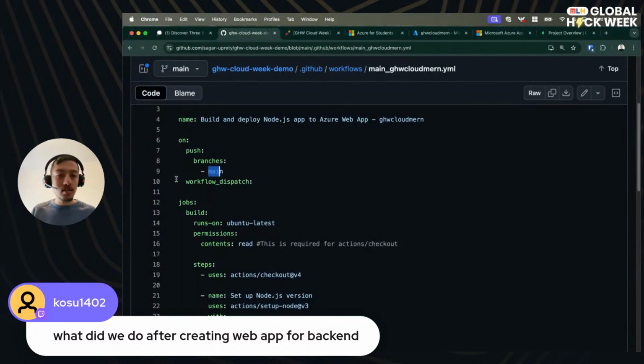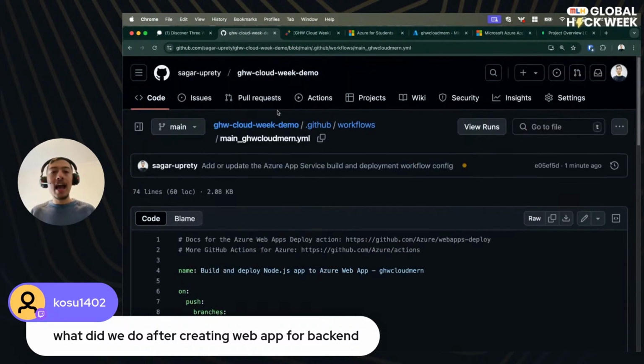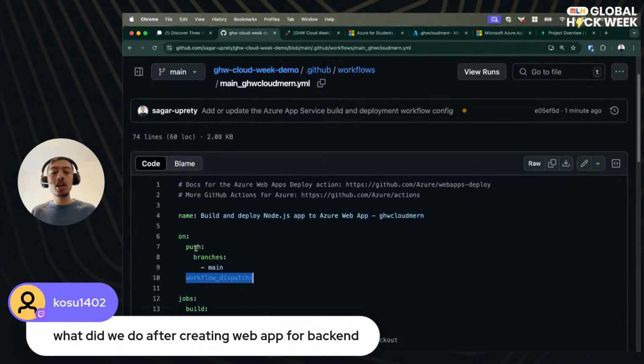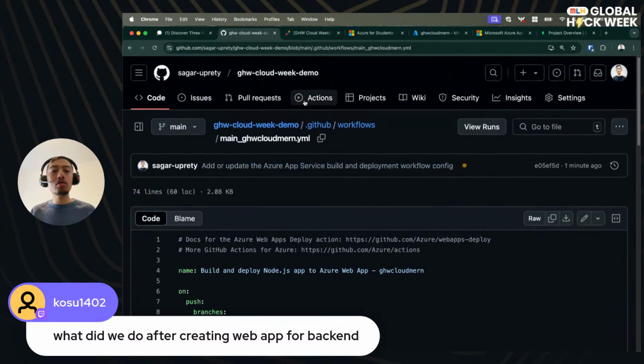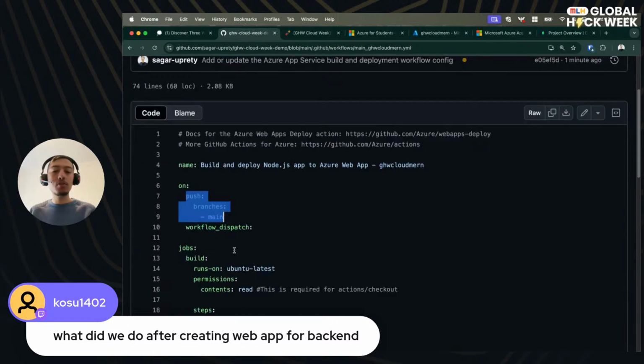So that's one action, but we also have another event. Push is the first event, and then we have workflow dispatch as the second event. This means that there will be a button in the actions tab that I have over here. So there are two ways to trigger this workflow. Either I need to push something to the main branch, or I need to go to the actions tab and click on a button to trigger it. Workflow dispatch is for manual triggers by clicking a button, and push is for the automated trigger, whenever something is pushed to the main branch. So these are the events.